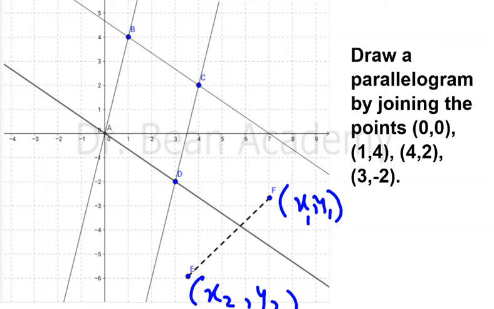So if you know the coordinates of the end points of a line segment, you can find the length of this line very easily, and we will learn it later in this section. But for now we have drawn the parallelogram.